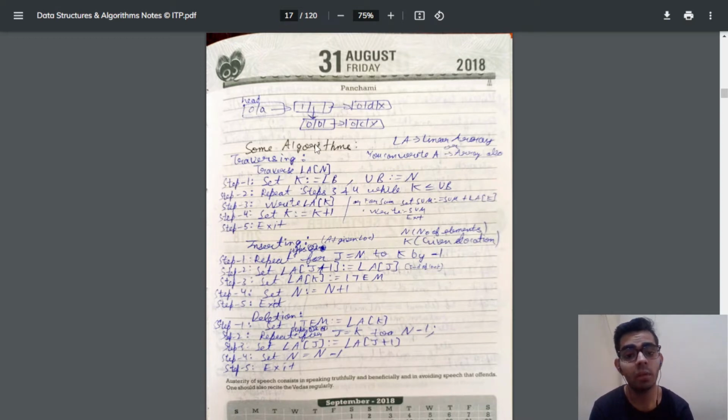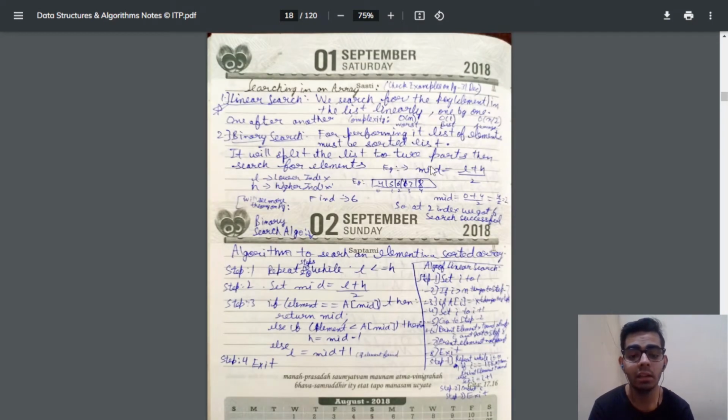Traverse means we have to visit each and every item of that array. And after that, how we can insert into the array, and then how we can delete from the array. So I had given the algorithms of that. And if you want to see the programs of that, I will tell you in the end where you will find the programs. So this is about the arrays that I had shown here.